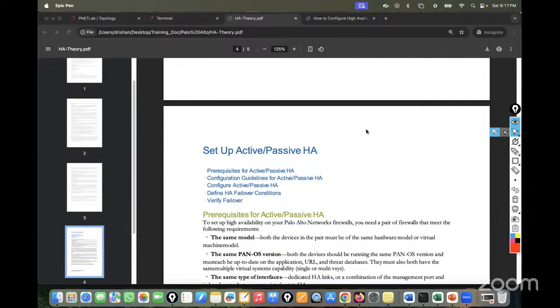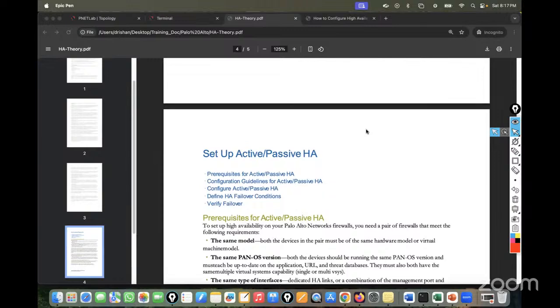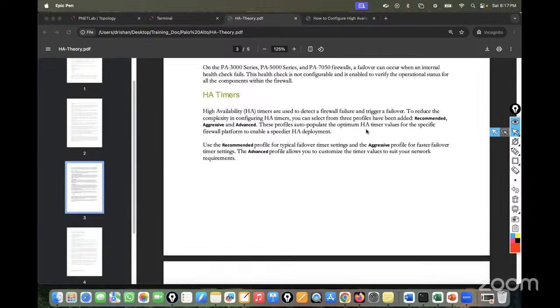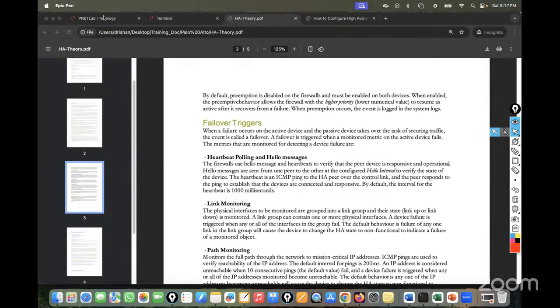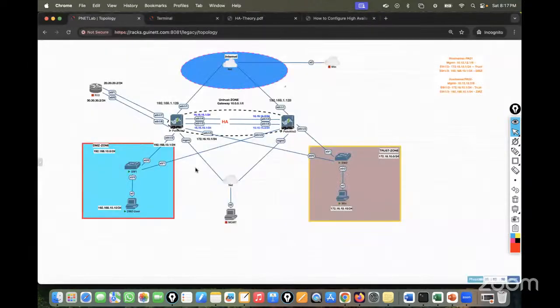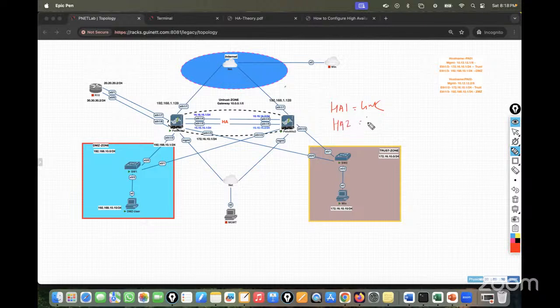Now, another concept you have to understand. Now we understand why HA, what type of HA we have, what benefits we are going to get from the HA, and what is the prerequisite. Now, when you are going to build the HA, we have special links. We have to connect special links between the firewalls. This is one link, this is another link. So why are these links here? We have two types of link. One is known as the HA1 link, and the other is known as the HA2 link. That is known as the control, and that is known as the data.